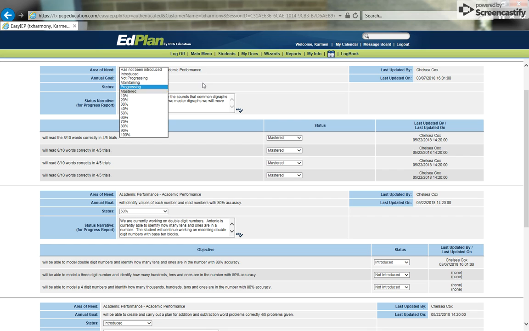So once you choose your percentage, so 8 out of 10 is 80%. So you're going to choose a percentage. If you are already at 80%, then that student has mastered that IEP goal. After you choose your percentage, then you're going to add in your narrative. That is areas that they're doing well and areas that they need to develop.